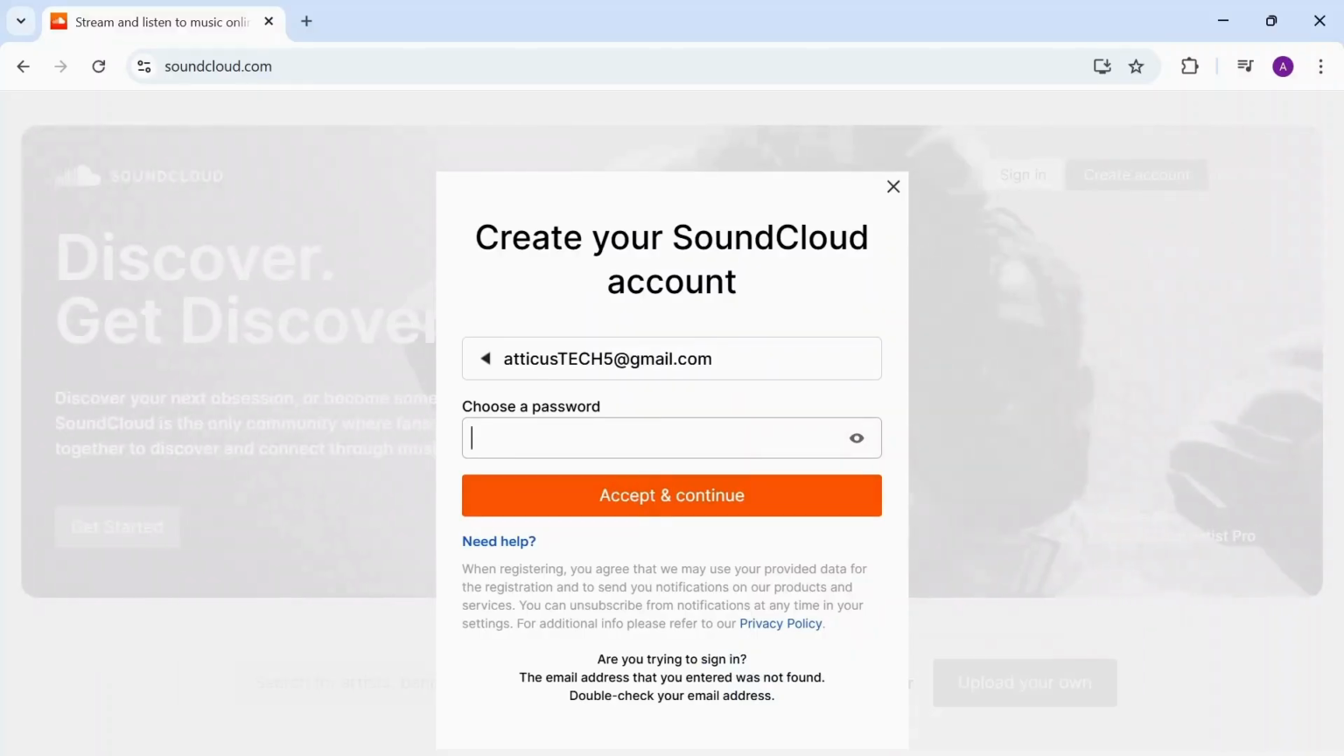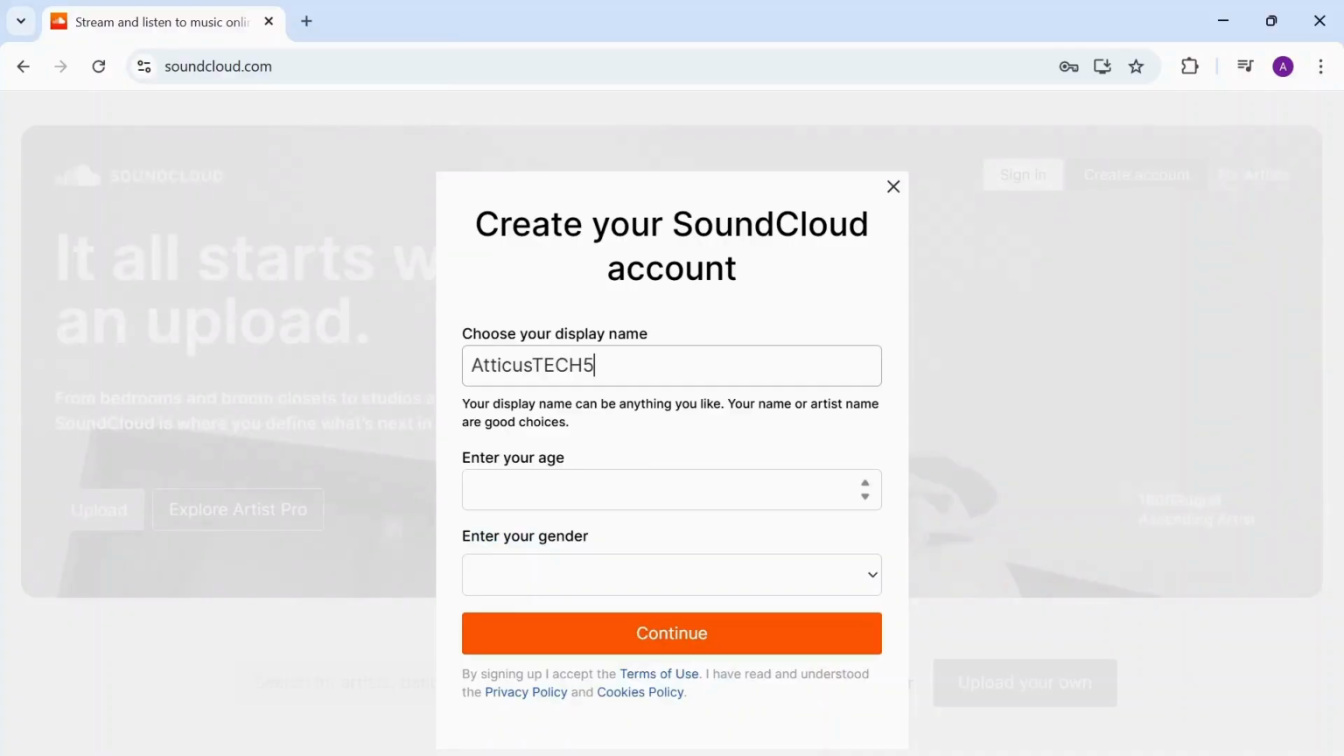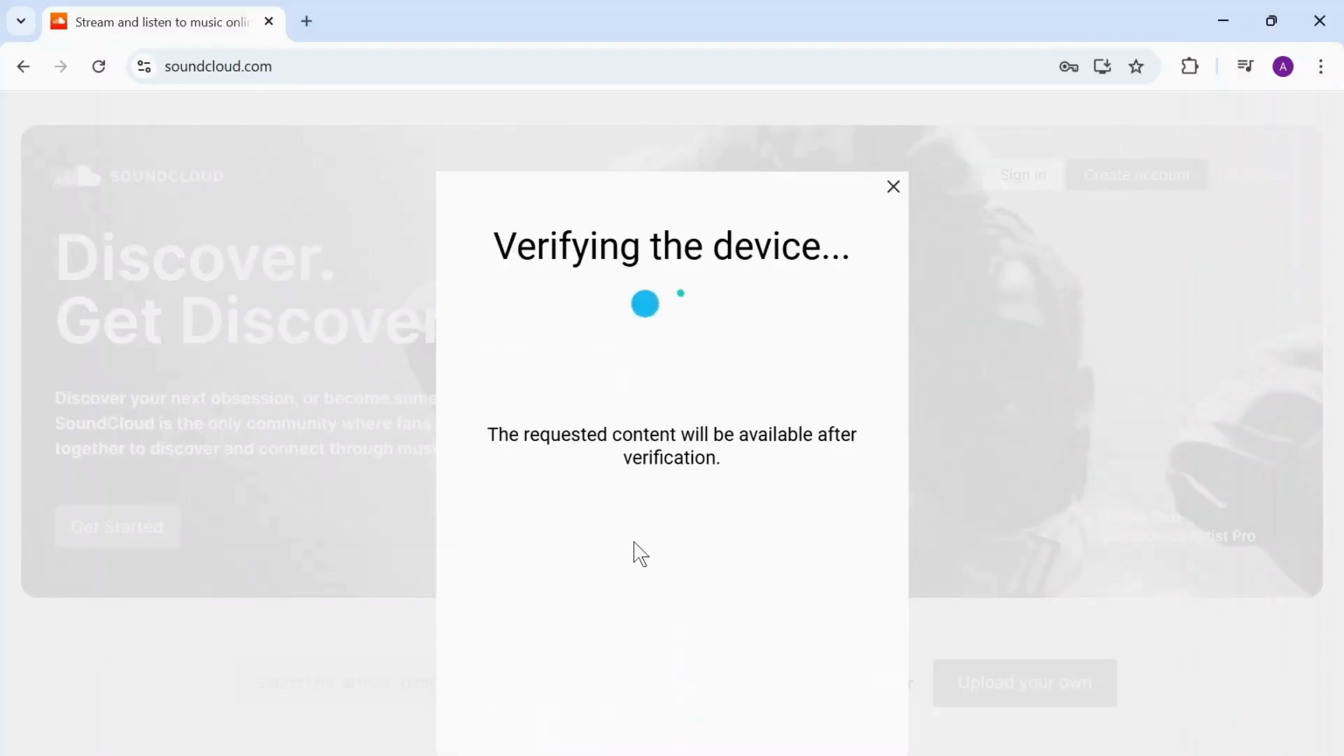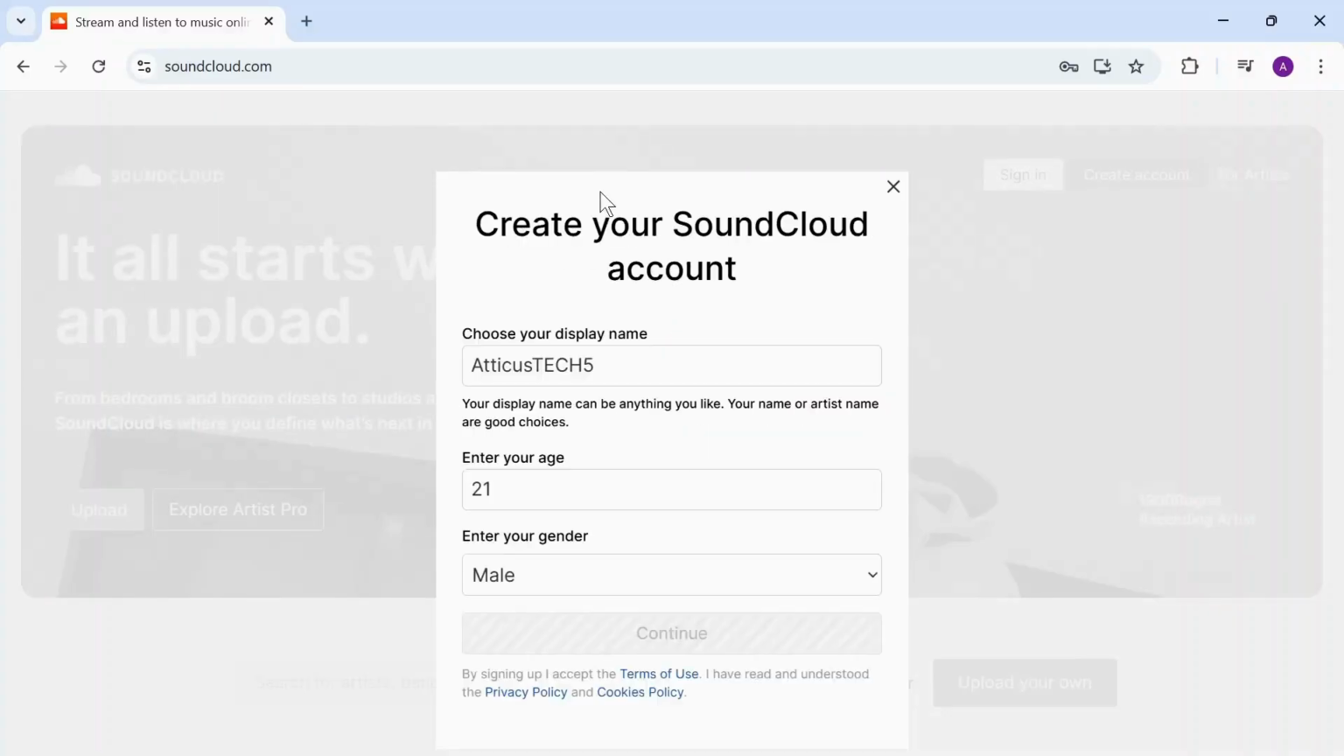Now choose a password. So I'll just choose a really easy password and tap on continue. Now choose your age. I'll just choose my age and then your gender. Tap on continue, and after doing that, it will verify the device.